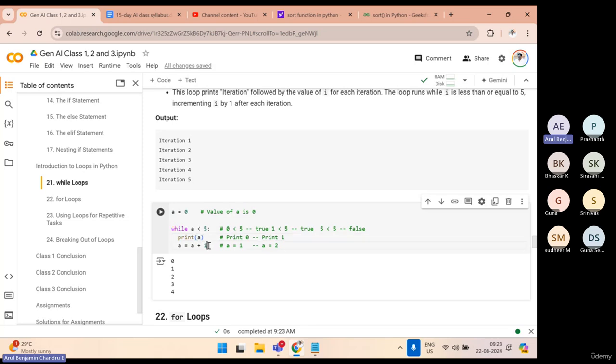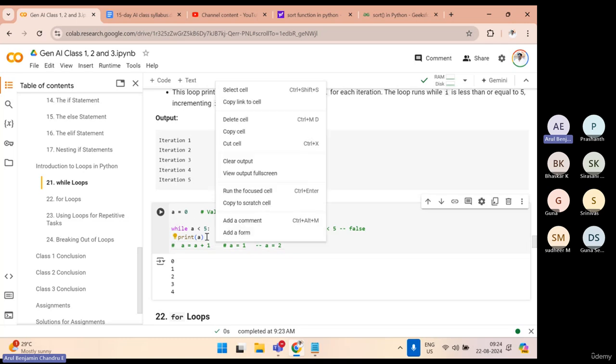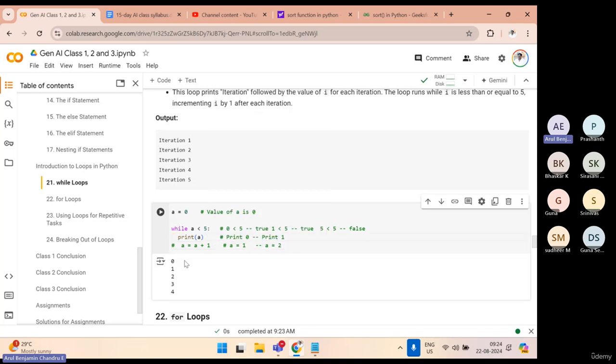And then again we are incrementing this A. Why are we incrementing? If we don't increment, it keeps on printing this. Take for example, if I comment this out, it will simply print 0, 0, 0, 0 and it will become a runtime issue. See, it keeps on printing zeros. Now it is executing only, right? My code cell is completely filled with zeros. I'm just stopping this execution.